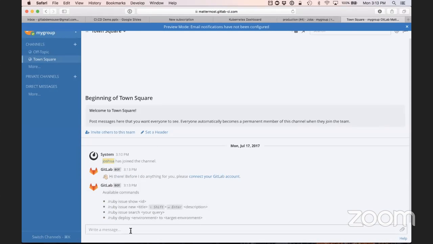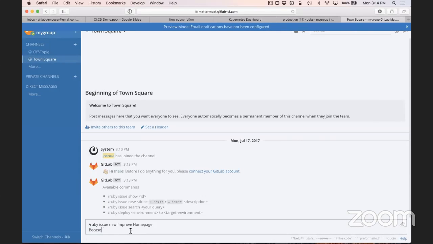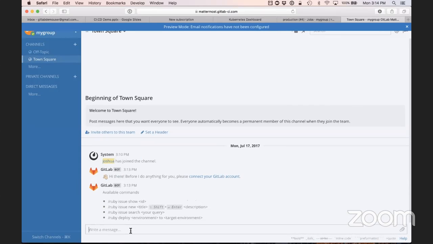You can see we can work with issues, and we can also work with deployments. Let's go ahead and open our first issue, which should be improve our homepage, because our homepage is really hello world, which we can, of course, improve.